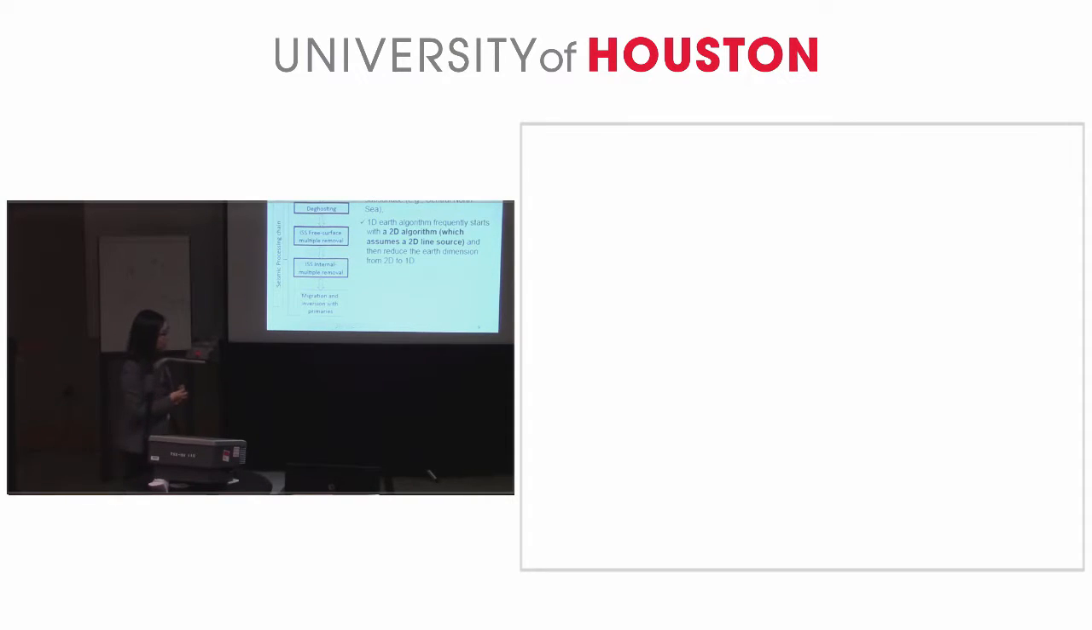The challenge here is that for data coming from a 1D subsurface, which is a reasonable assumption for many circumstances like the Central North Sea, a 1D Earth algorithm frequently starts with a 2D algorithm, which assumes a 2D line source in it, and then reduces the Earth dimension from 2D to 1D. So in this reduced algorithm, the source dimension assumption is a 2D line source.